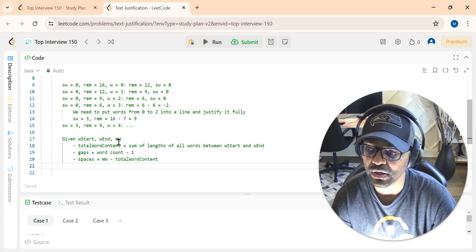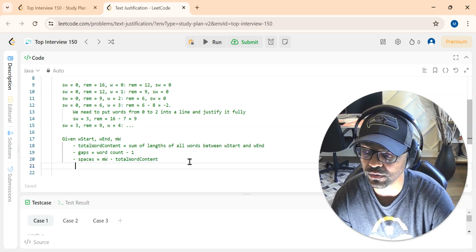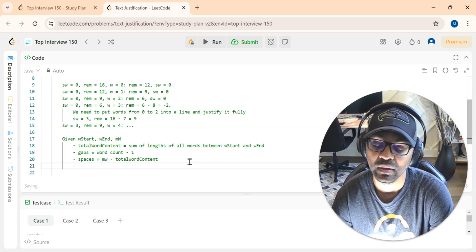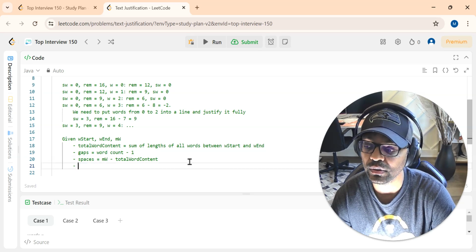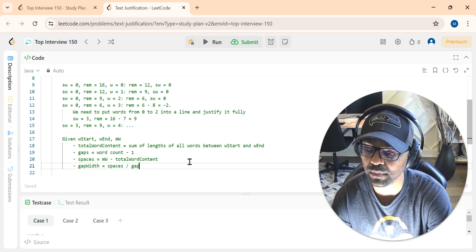So if we have 16 spaces and the lengths of all the words we need to put in the line add up to 10, then it's 16 minus 10, right? So that's the number of spaces. Now that many spaces have to be fit in gaps, the number of gaps, right? So then we calculate what our gap width is. Gap width equals spaces divided by gaps.